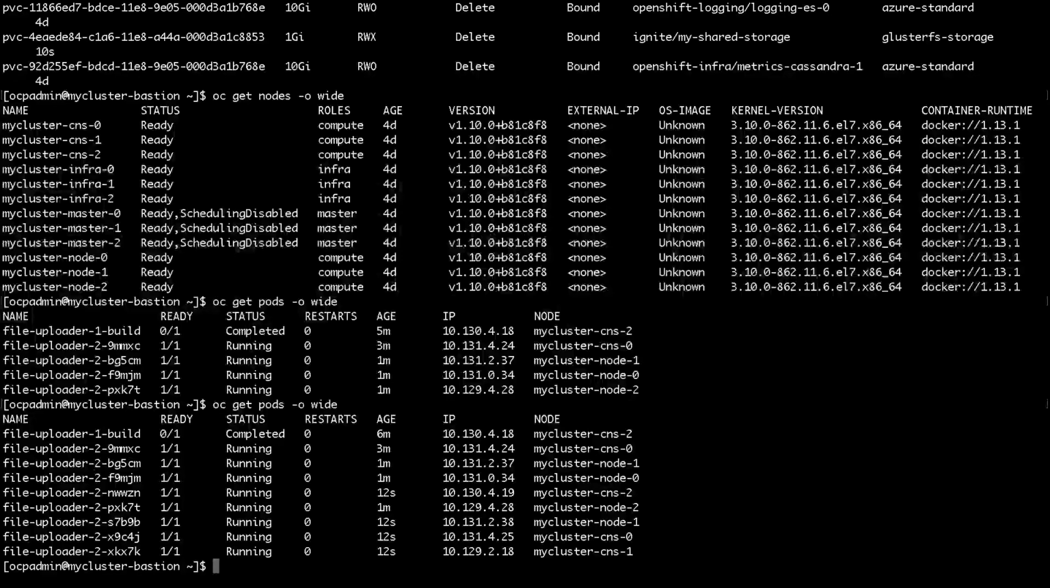Now if we take a look, it finishes its load balancing and distribution of all of the individual nodes across all of the infrastructure that's being scheduled.